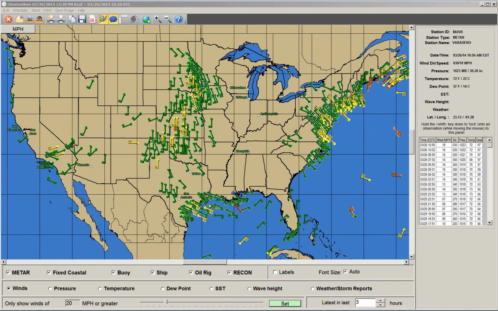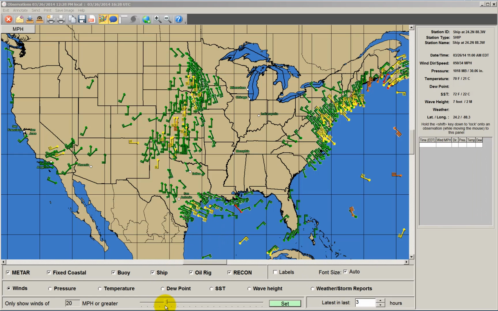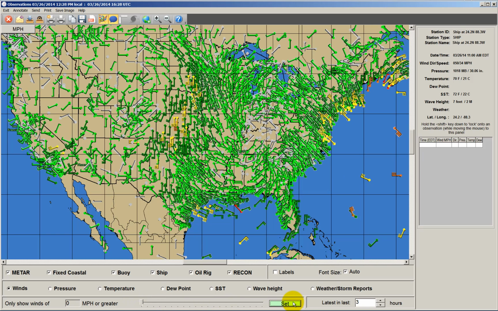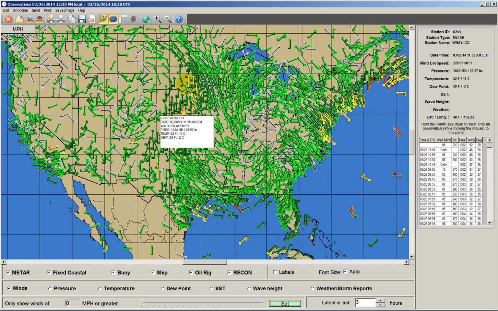When the system opens up, you're presented with a map of either the US or the tropical Caribbean region, and it's displaying one of the parameters, in this case the wind speed, at the stations reporting. Now we have a filter on right now where we're only showing wind speeds of 20 miles per hour or greater. So for example, if I set that down to 0, you'll see all of the stations, and there are quite a few of them.